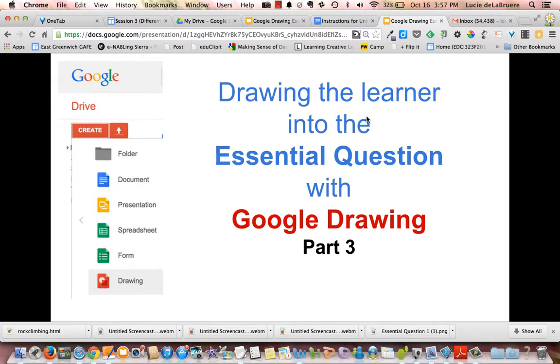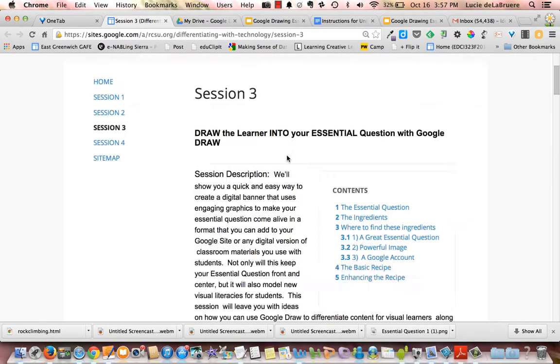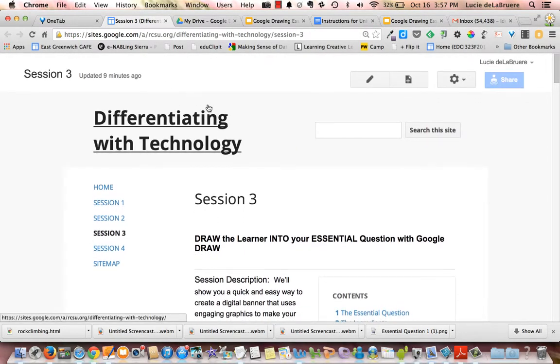In this tutorial, we'll learn how to insert that banner so that it is the banner on a Google site. Let's get started. Here's a Google site that I created that has a pretty plain heading. Let's say that I want to draw the learner in and have my banner be part of this Google site. There are actually two ways to do this.